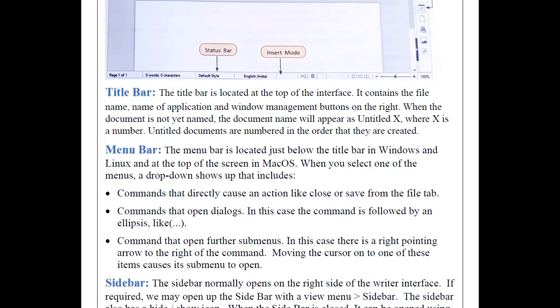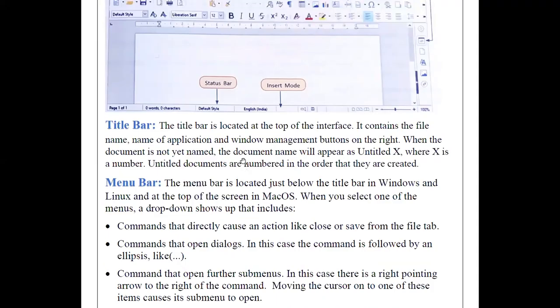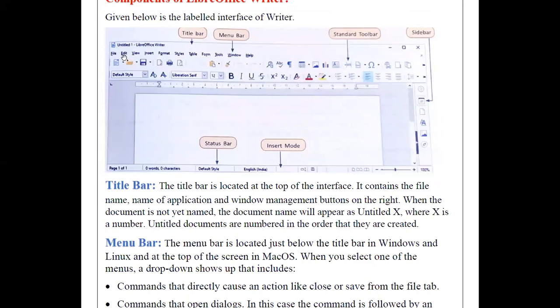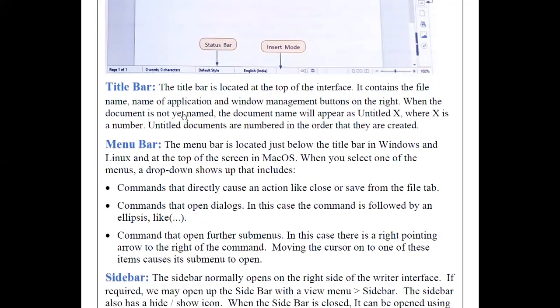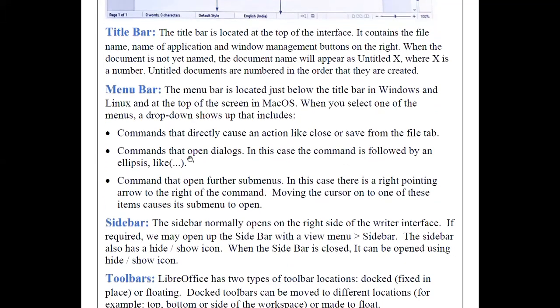When you select one of the menus, a drop-down shows up that includes commands. Supposing that I want to use the Edit menu, then it will show me some commands. There are commands that directly cause an action, like Close or Save from the File menu. If you select the File menu, then you will find Close or Save. Very obvious to understand, my students.